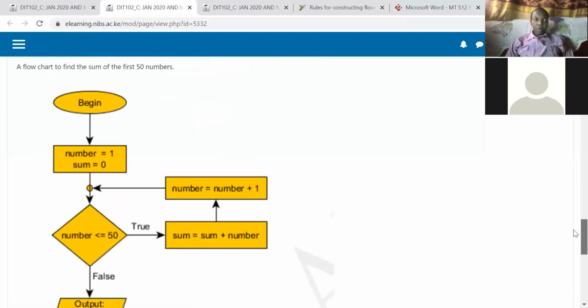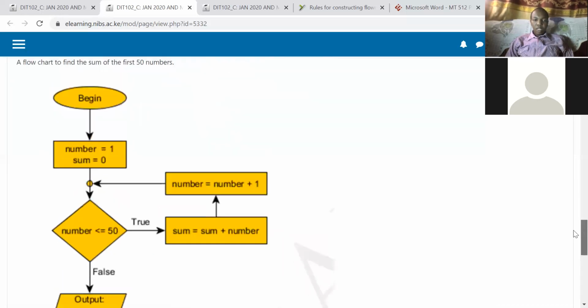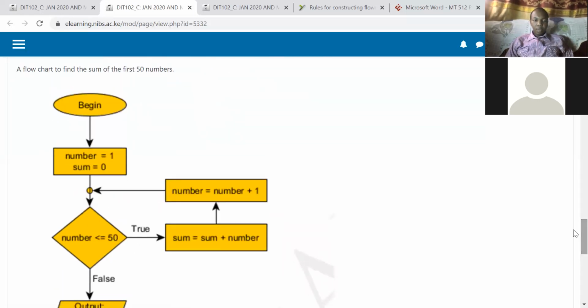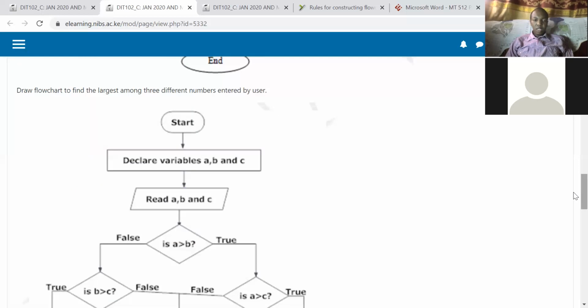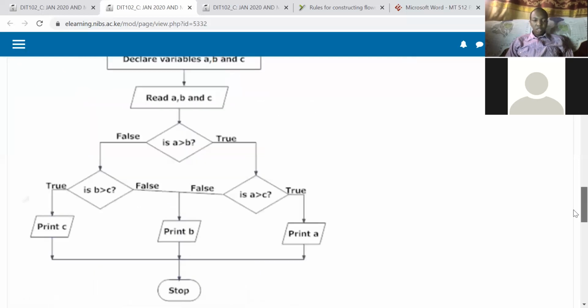Example 4. The next example, this one we are using a looping flowchart to find the sum of the first 50 numbers. That one is a loop. And in C, we have three types of loops: for loop, do while, and while loop. I will discuss that in our next session. Here, they have used begin. I've said others will have begin and others will have start. Any can do, so that's not an issue.